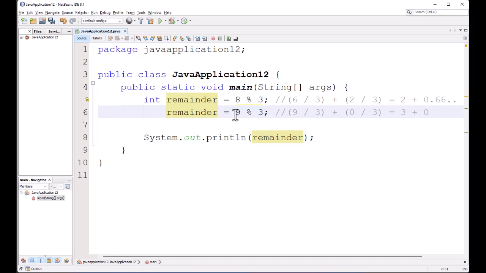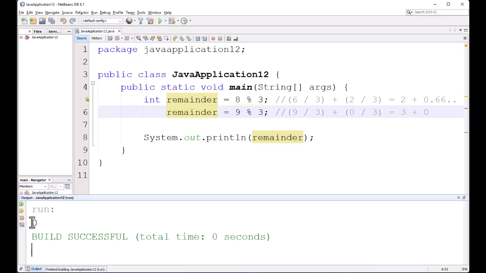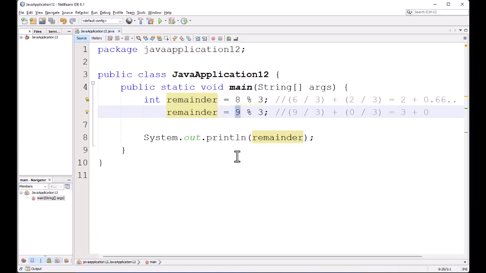I am checking, is 9 divisible by 3? If I get a modulo which is 0, you see the result. This means that I was able to check that 9 is divisible by 3.